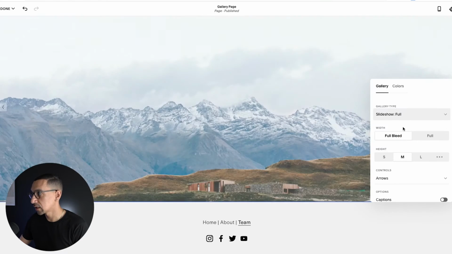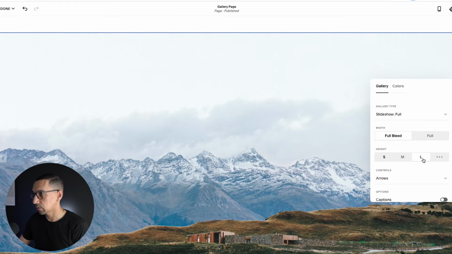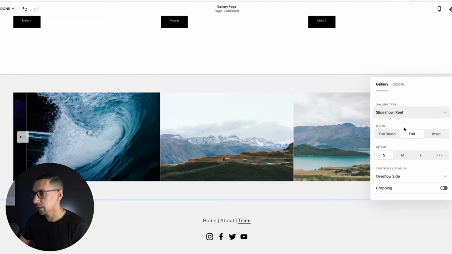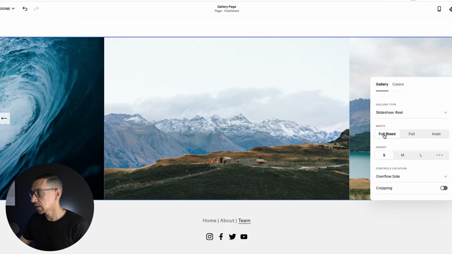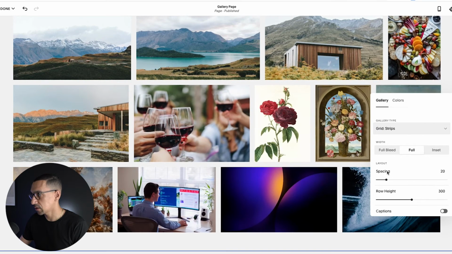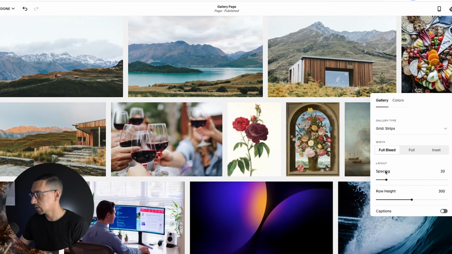Slideshow full. This is the full screen look and feel, right? And then the height, so I'll do large so it fills the screen here. Awesome, beautiful. And then slideshow reel, which is more of a carousel in some ways, but still called a slideshow. Let's do full bleed. There we go. That looks nice. All right, so I'm gonna go back. I'm gonna do this one for now. Let's say I just like this. It shows spacing. Currently, let's do full bleed, so it fills the whole section. That's nice. That is cool.